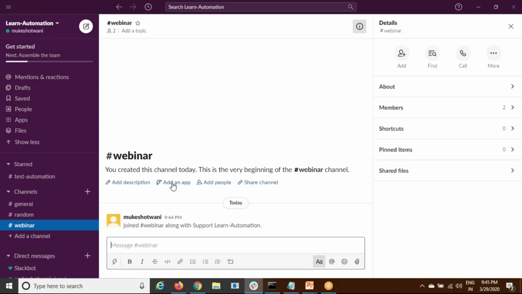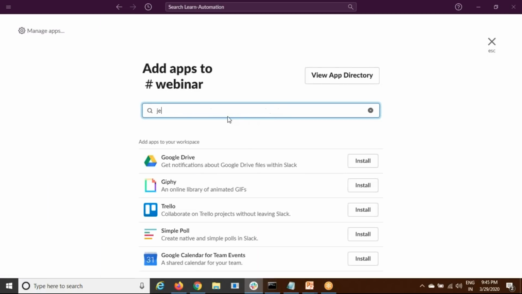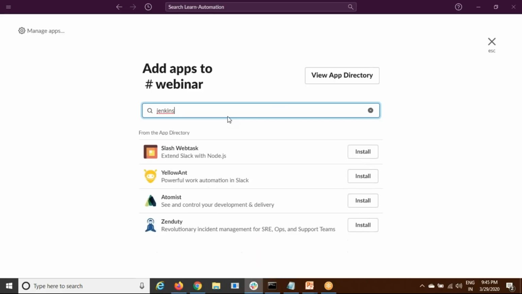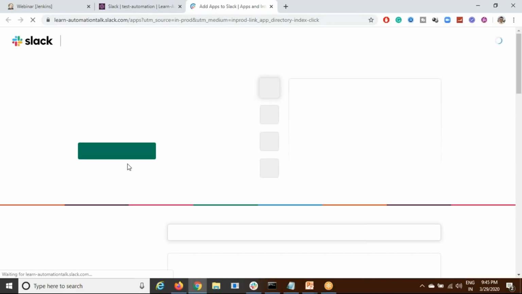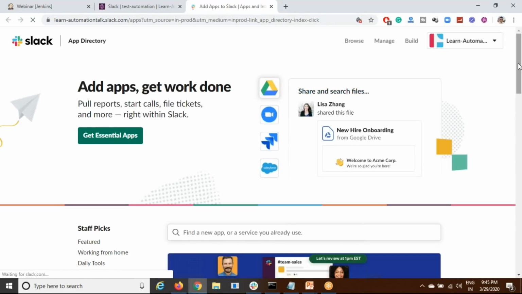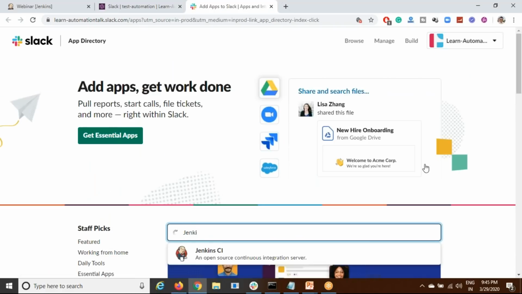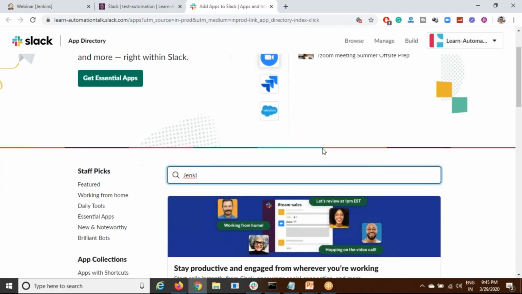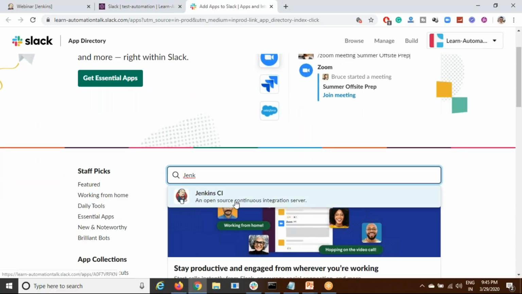You can see this option called add an app. So let me add one app, and the app which we need is Jenkins. Right now I already have it, so it is not listing here. So you can click on view app directory. Now you can search for Jenkins, and you can see we have an option called Jenkins CI.